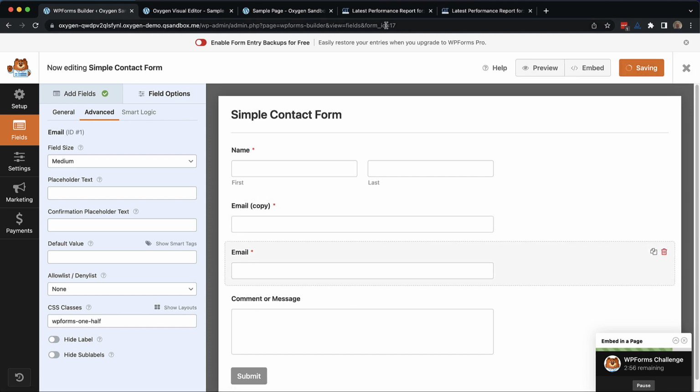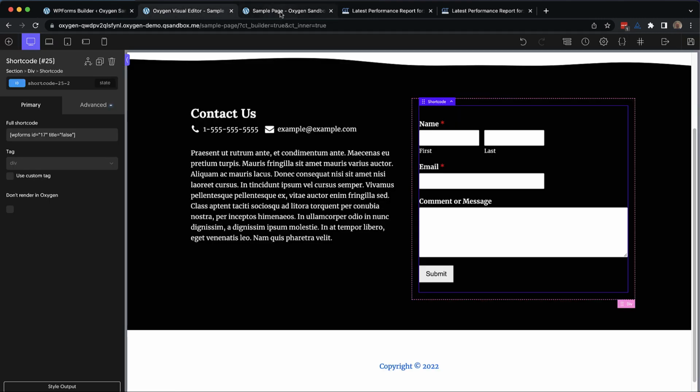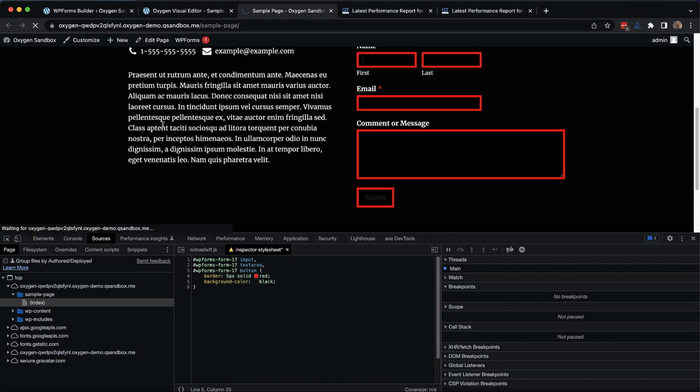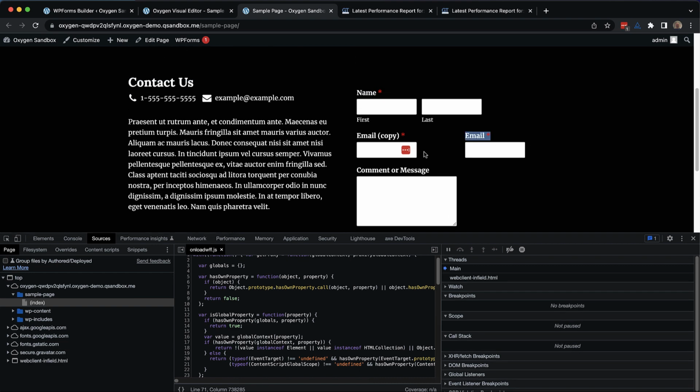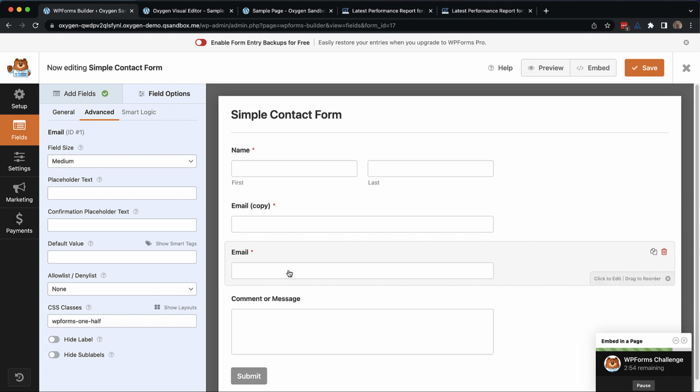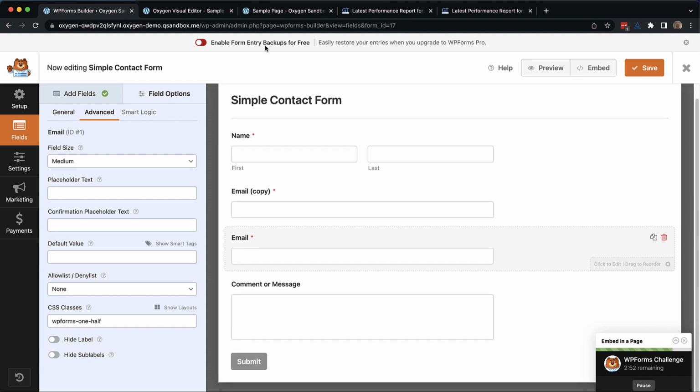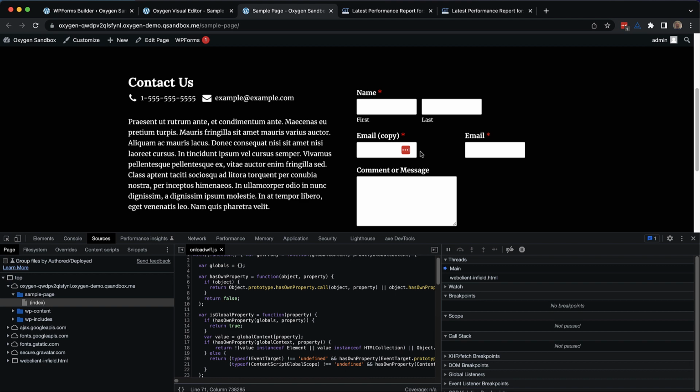Let's go ahead and save this and see if it takes effect on the front end. So we do see them, though it doesn't look great. So it does have some styling options, but you're probably going to have to wrangle it a little bit to get it to look exactly how you want if you're doing things like this, like these side-by-side fields.